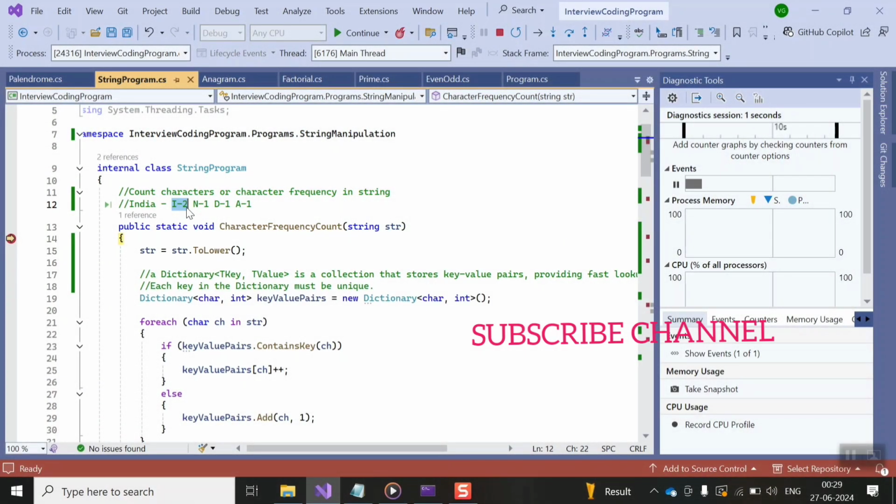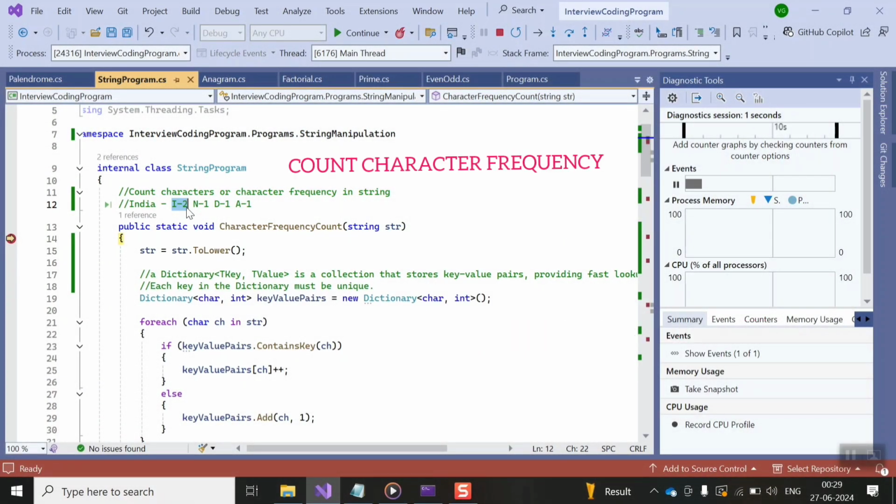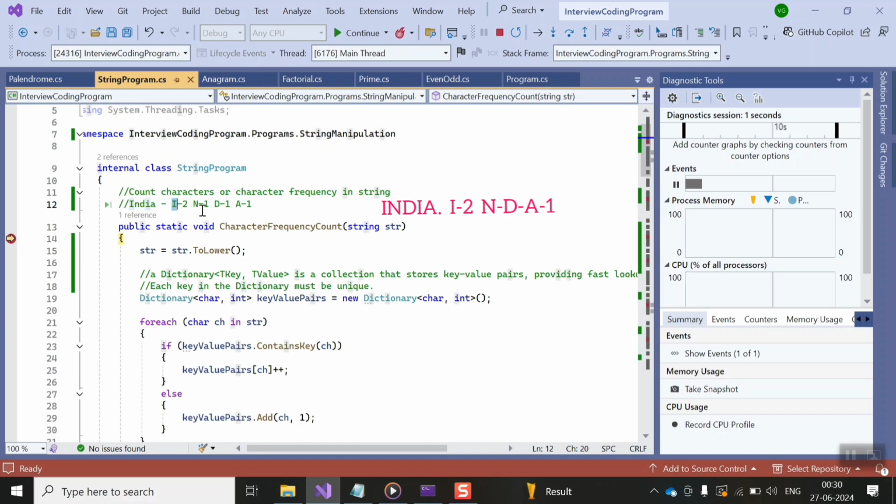Now let us start the session with a program called counting the character frequency from a string. So we have a sample input string called India and we have to count each letter's frequency used in this string. So the output will be I is used twice and the rest of the characters are used once. So we have a function called character frequency count which takes a string parameter as an input and we have passed India as an input to this method.